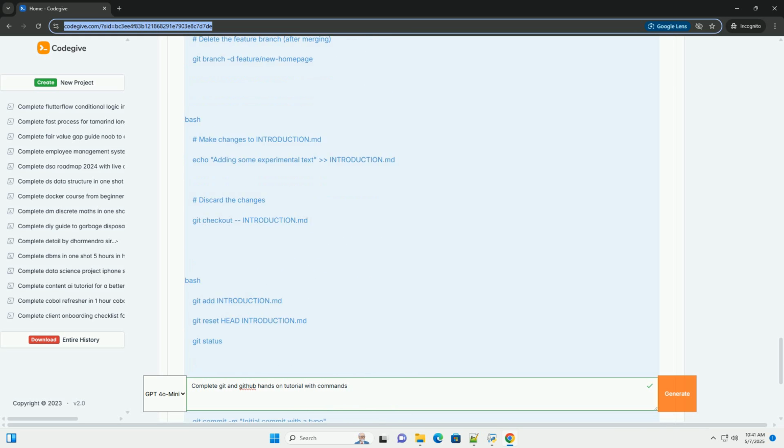15. Advanced Git concepts, brief overview. Rebasing: an alternative to merging that rewrites the commit history. Use with caution, especially in shared repositories. Hooks: scripts that run automatically before or after certain Git events, example commit, push. Submodules: allow you to include another Git repository as a subdirectory within your repository.